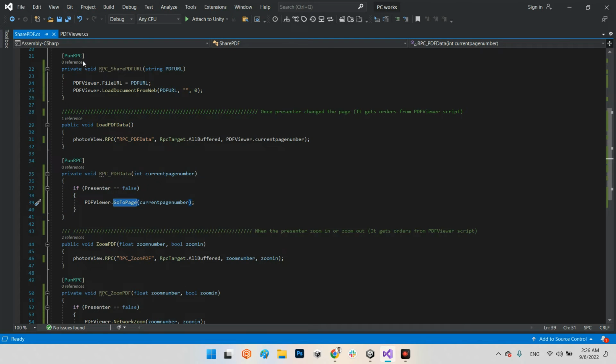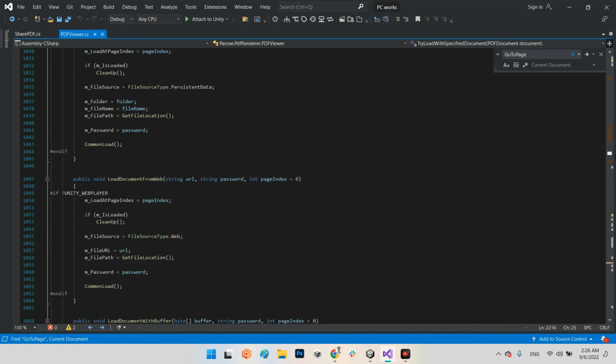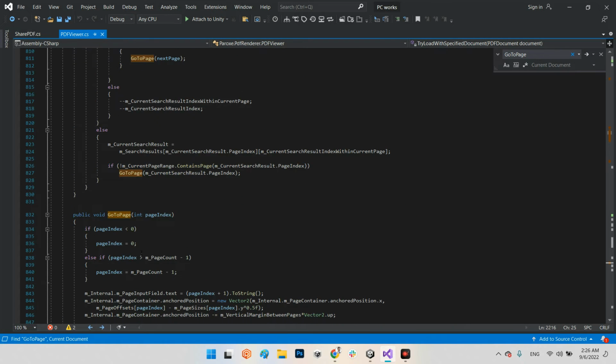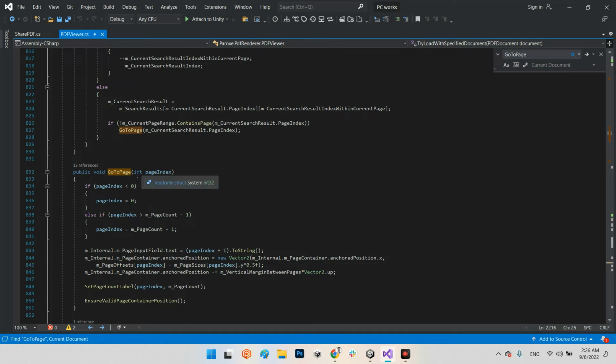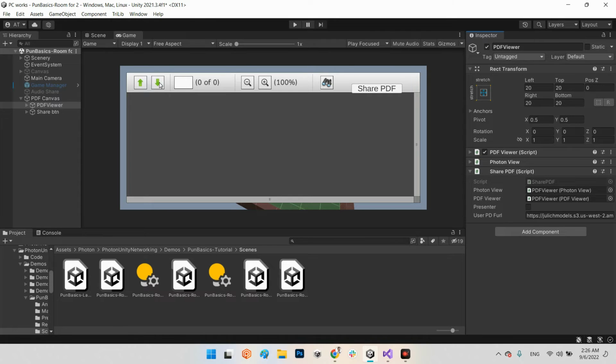The PDF viewer already has a function by default. It's called go to page. As you can see, it has been called several times during this function in here. Public void go to page. As you can see, it already has a local parameter. It's called, okay, go to which page? This page, page index. And in here I said PDF viewer dot go to page this current page number. So when the presenter changes the page, by next or previous, changing the number, or scroll down, scroll up, it sends the current page number among all users in the scene, and other users catch this number and go to that page which the presenter has shared.